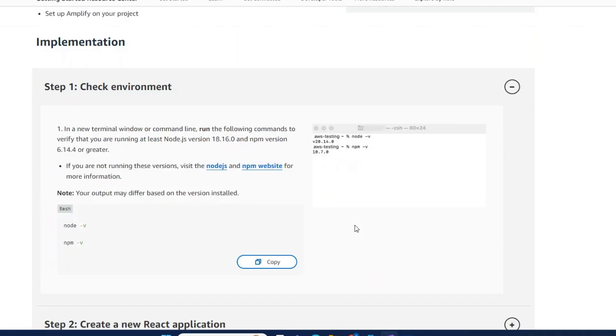1. In a new terminal window or command line, run the following commands to verify that you are running at least Node.js version 18.16.0 and NPM version 6.14.4 or greater. If you are not running these versions, visit the Node.js and NPM website for more information. Note, your output may differ based on the version installed.